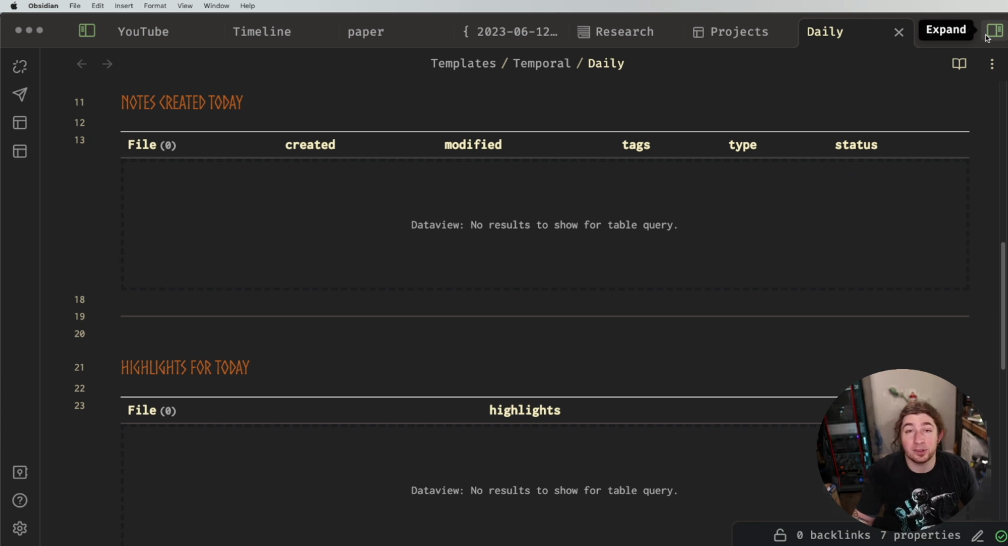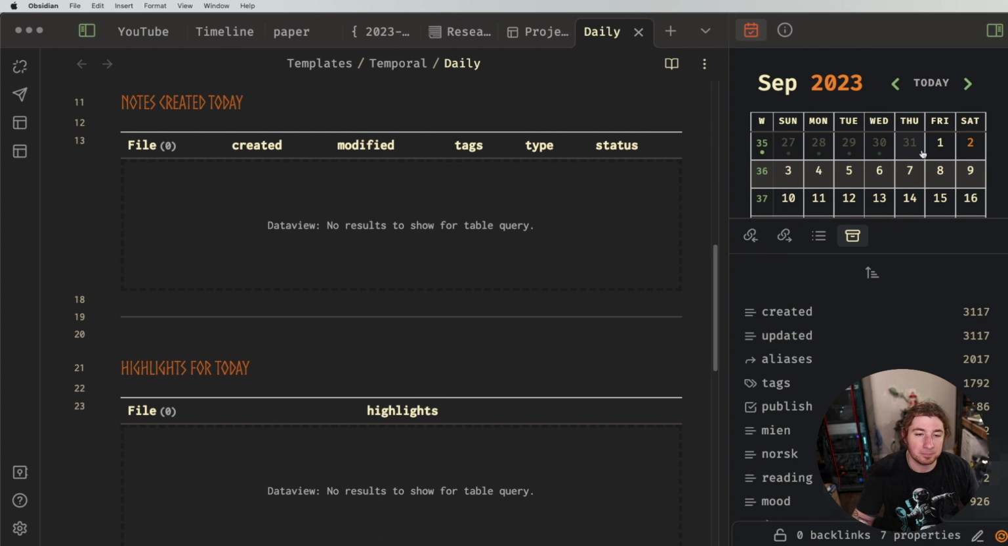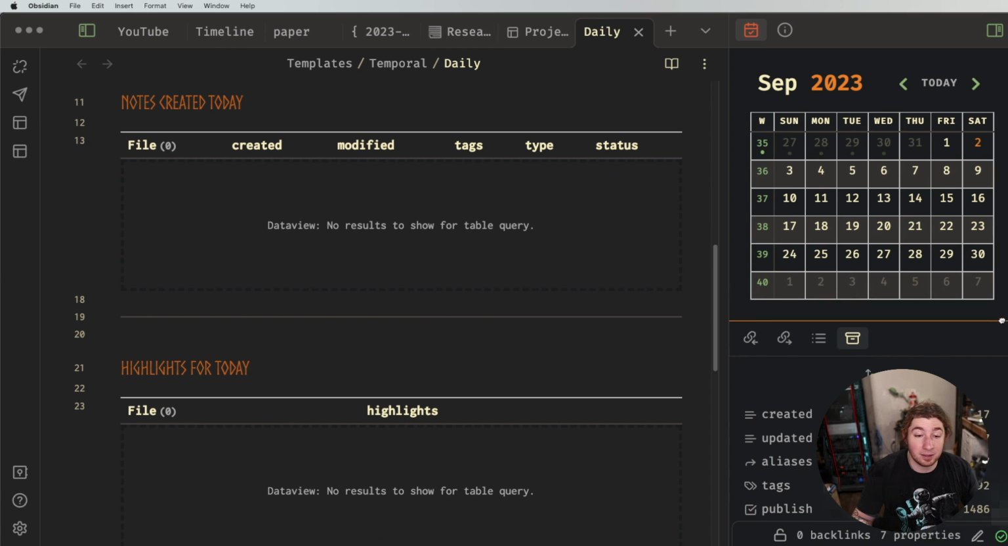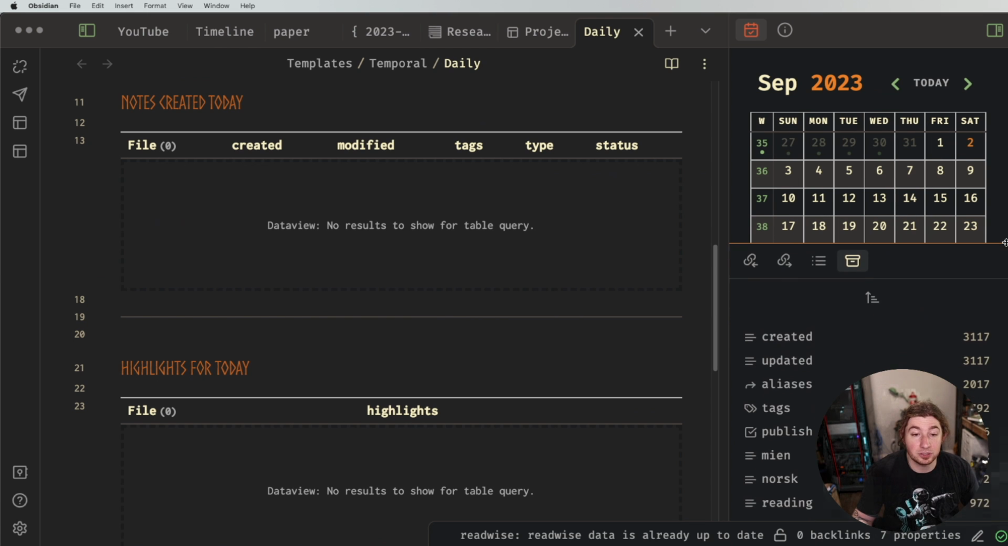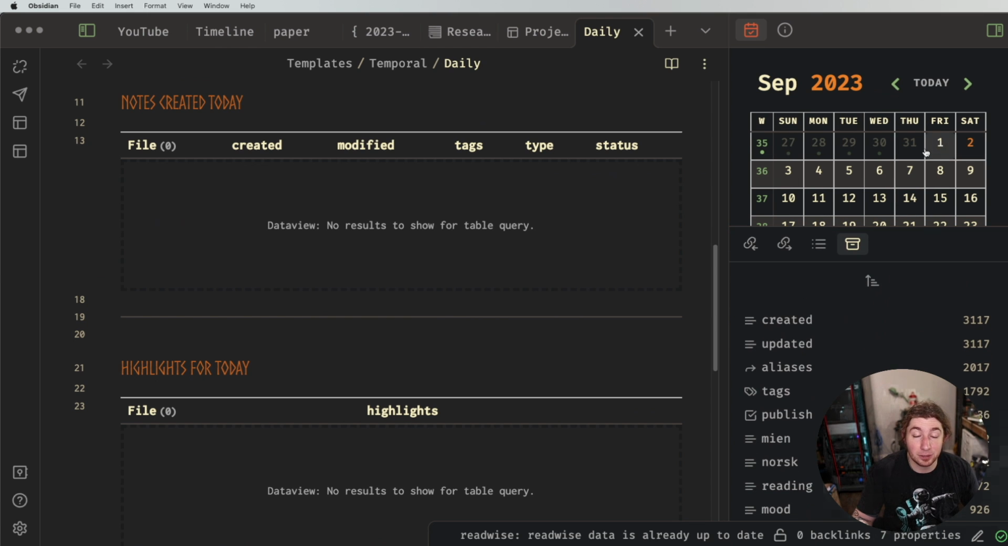And to tie in with the daily note is the calendar plugin. I've been using Calendar, I think, since it came out, and it's obviously still just as useful. It helps me keep track of the daily notes I have and haven't made. It helps me make the weekly note. It's just nice to see it here.